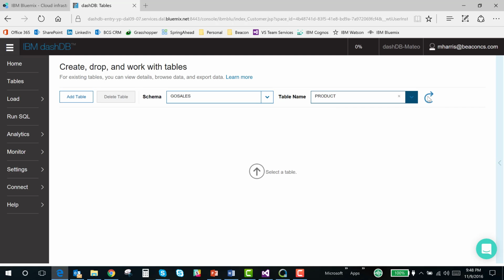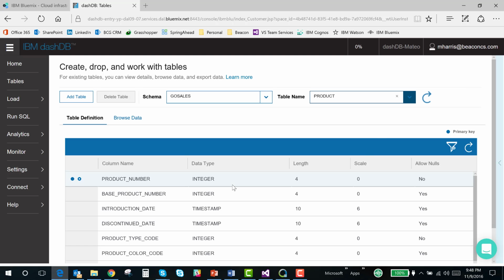So then with the product table, I can actually see what my schema looks like, my column names, my data types, the lengths, scale, allow nulls, all the things that you'd see in a normal DDL statement.